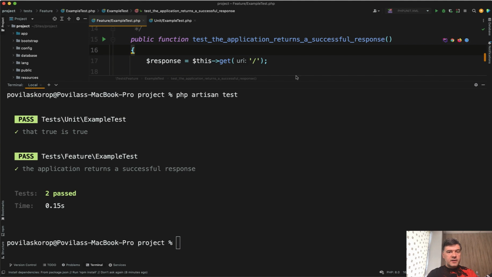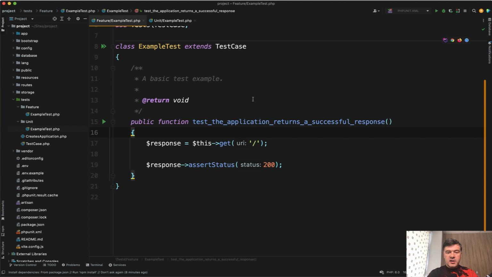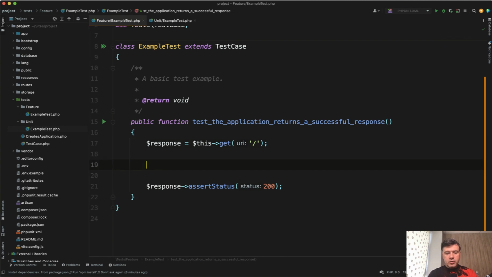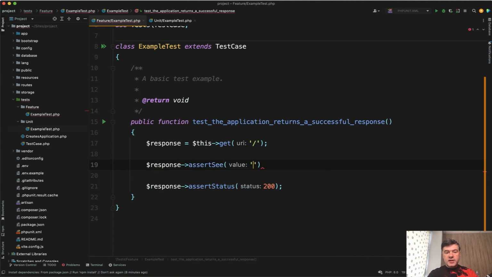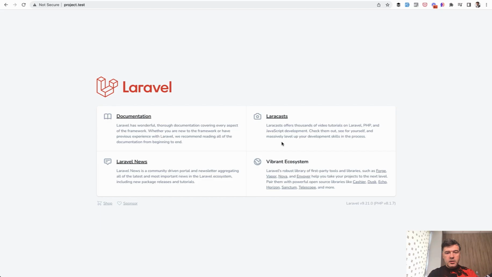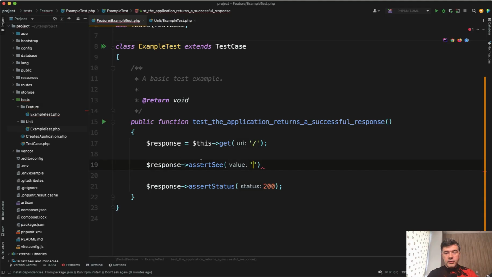Now, what happens if the test fails? Let's simulate that by changing some of the test. For example, one of the popular assertions is assert that the request contains some text. So response, assertSee, there is a function assertSee, and what text? If we go to our homepage, this is our homepage. For example, we can see the text Documentation, and that will pass successfully.